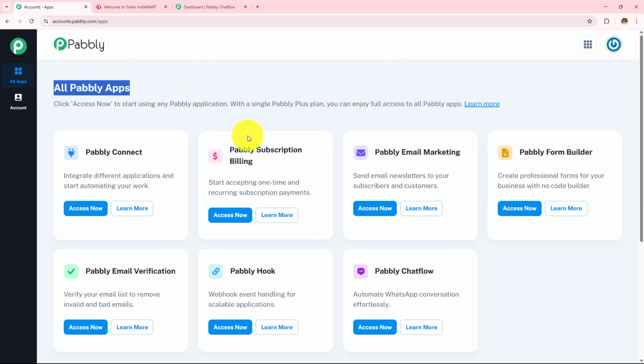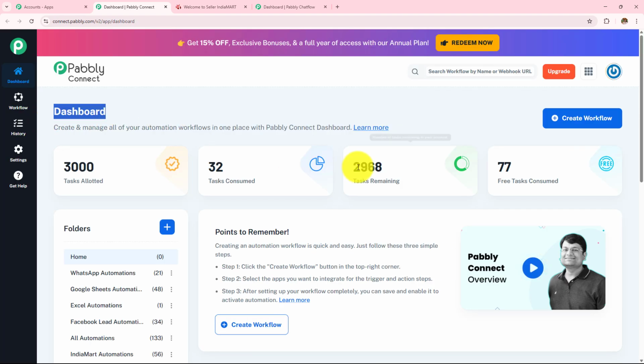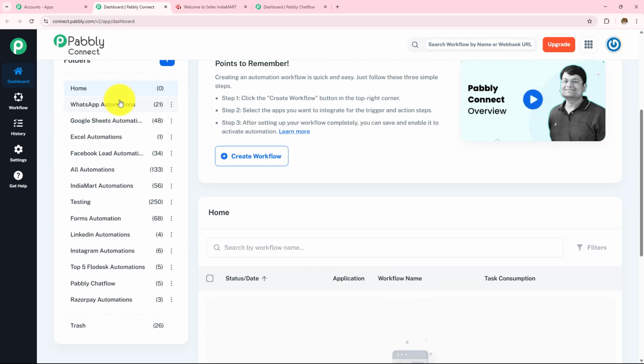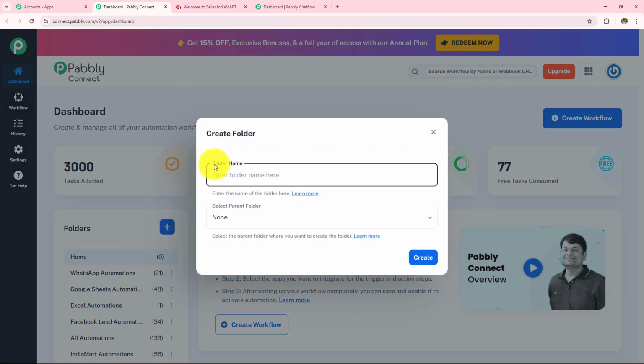And here all Pabbly apps page has appeared, which is showing me all the Pabbly applications. Here I have to click on this Pabbly Connect Access Now. And it has taken me to this dashboard where I will be able to find all my workflows over here and all the folders that I have created over here. Now if you want to create a new folder, you simply have to click on this plus icon, and from here you can create a new folder.